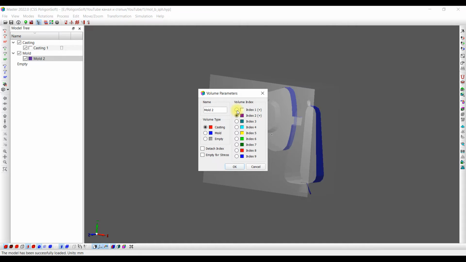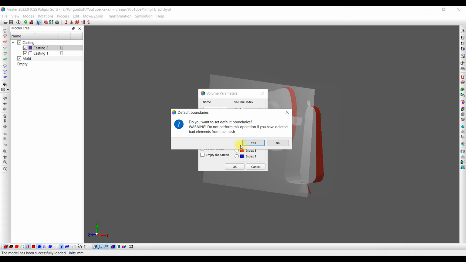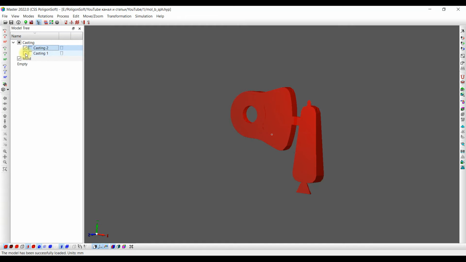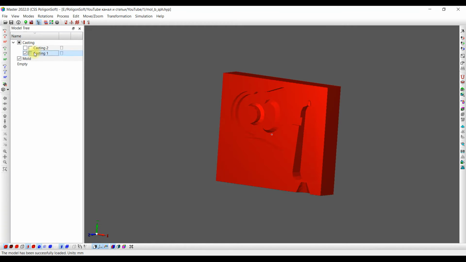The plus signs of the index numbers mean that they are already used in the project. Then click OK. A suggestion pops up about automatically changing borders to standard ones. Setting the boundaries is necessary for us in order to calculate the heat transfer from a hotter body to a colder one. We agree with the change of borders to standard. Now we do the same for the mold.